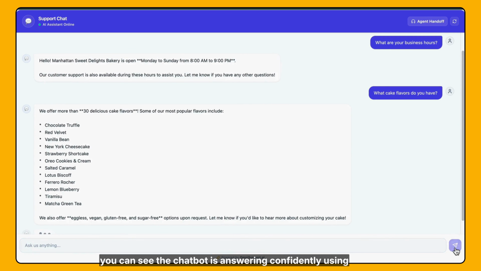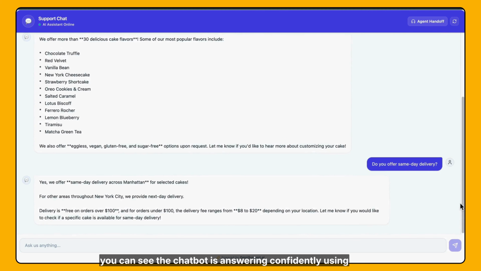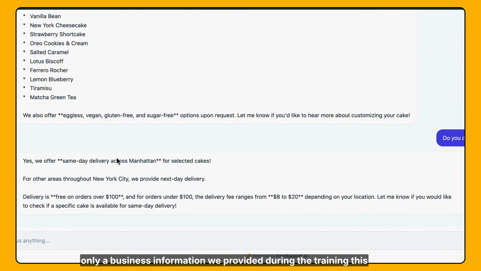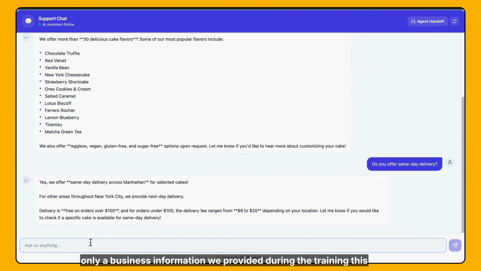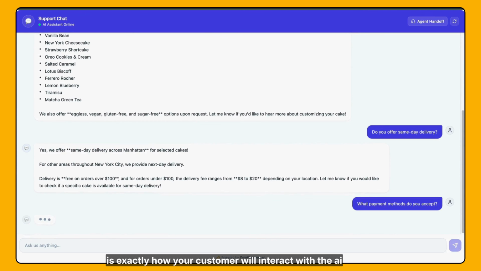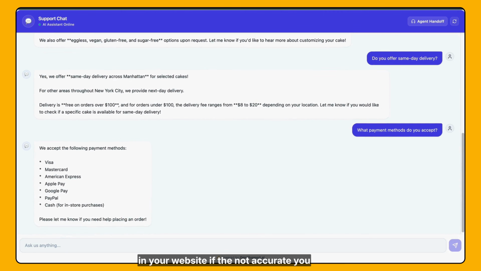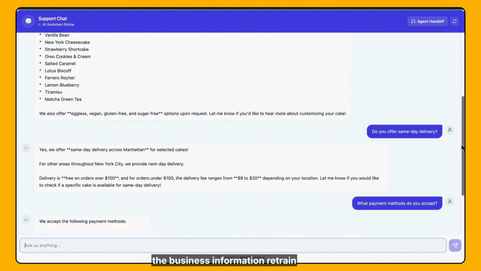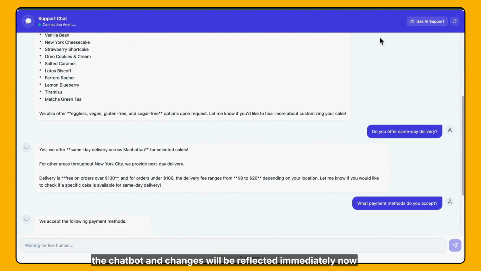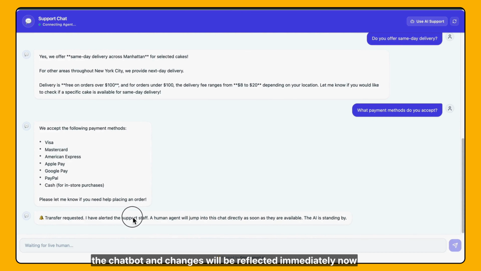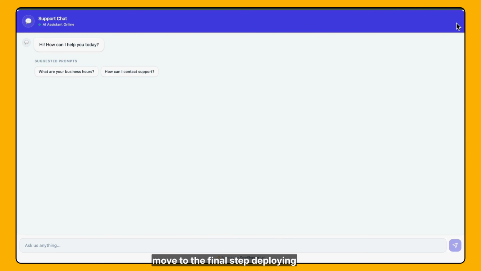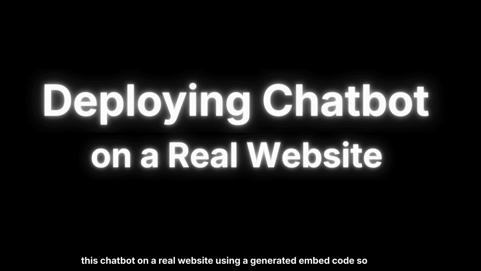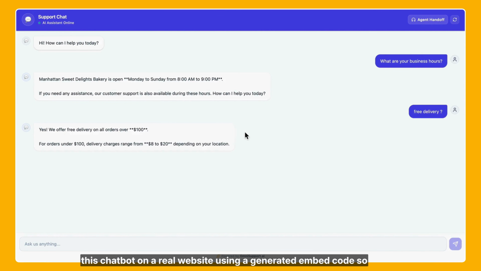As you can see, the chatbot is answering confidently using only the business information we provided during the training. This is exactly how your customers will interact with the AI on your website. If the responses are not accurate, you can simply go back to the AI training center, update the business information, retrain the chatbot, and changes will be reflected immediately. Now that we have confirmed everything is working correctly, let's move to the final step, deploying this chatbot on a real website using a generated embed code.